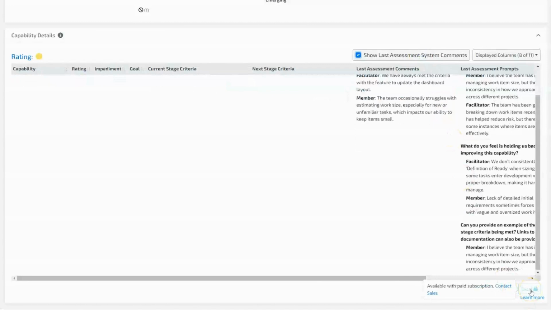Paid customers have the option to export this data in CSV or Excel format, making it easy to integrate the insights into your decision-making processes.